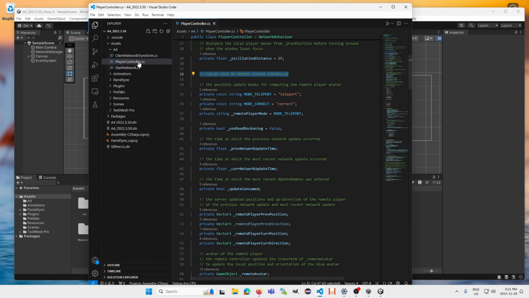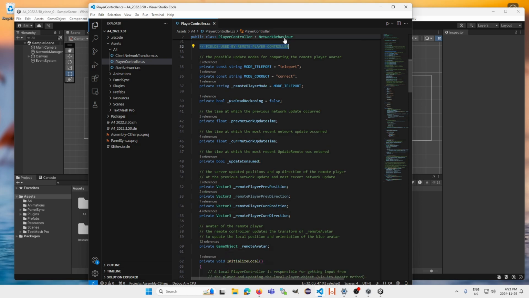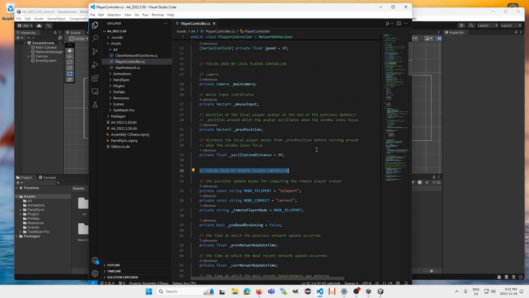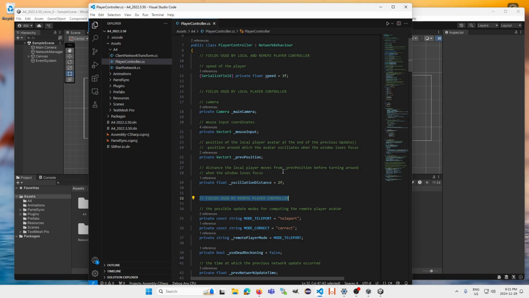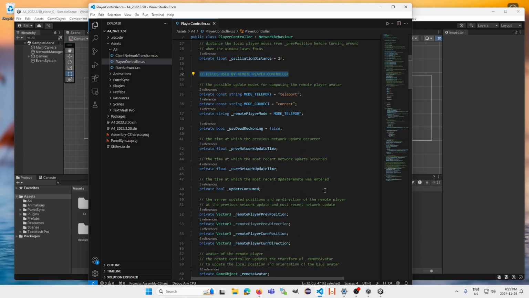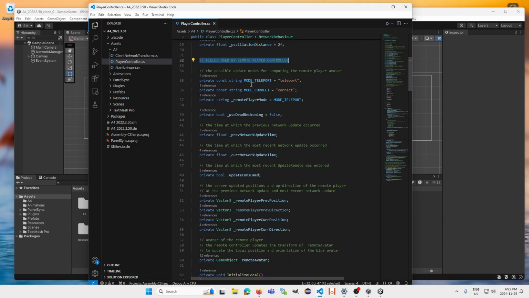In your player controller script, the script is being written from the point of view of two different observers. One is for the local player, and the other is for the remote player. The fields used to control the position of the blue character on the screen are under the section labeled remote player controller. If you're interested in the local player controller, these are the fields used to control the pink character on the screen.